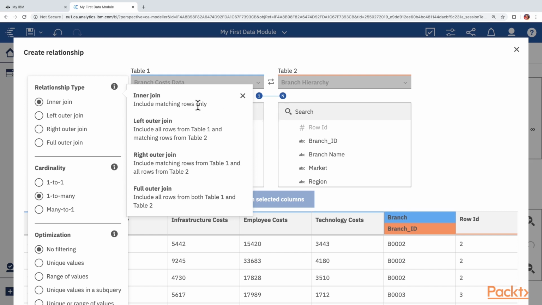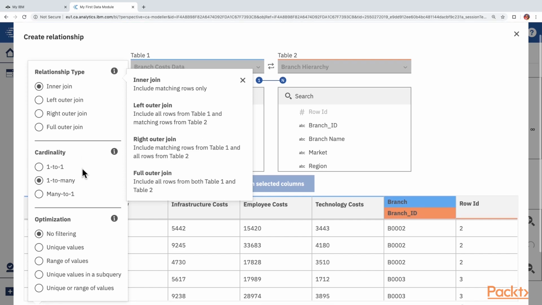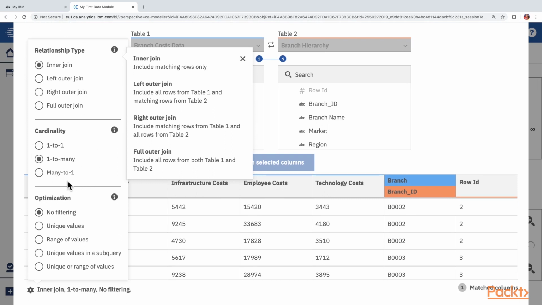Sometimes we may want to see categories from the hierarchy or dimension table, irrespective of whether there is data in the fact table or not. In that case, we may choose left outer or right outer join. Or in some cases, we may need full outer join. However, for now, we are okay to keep the inner join. Let's go to the next section.